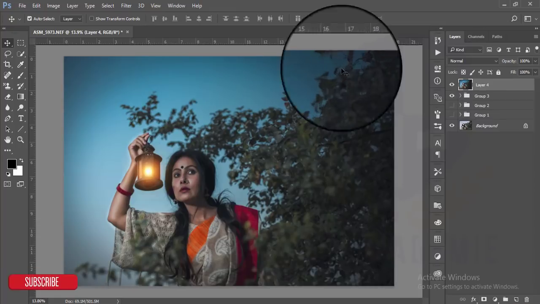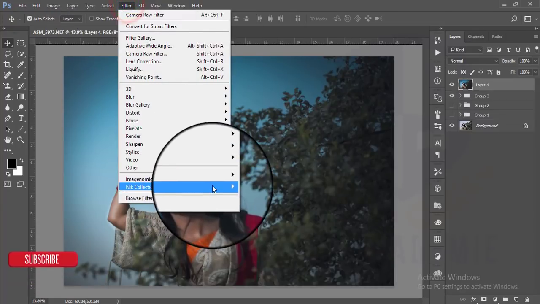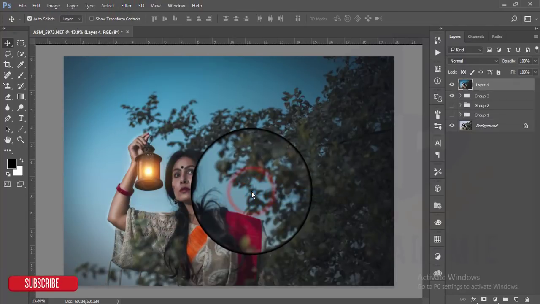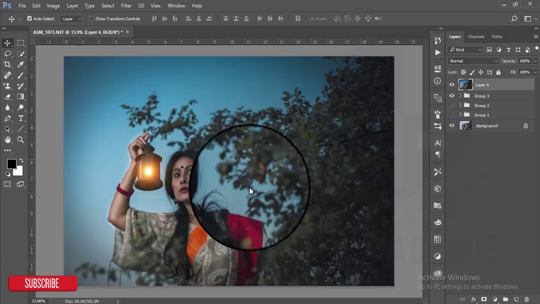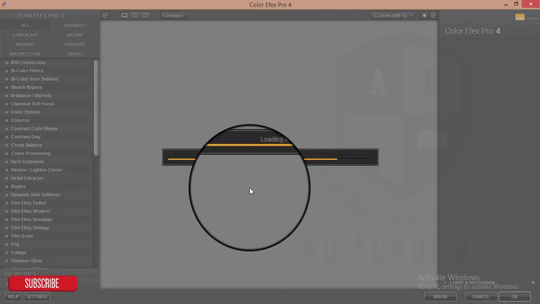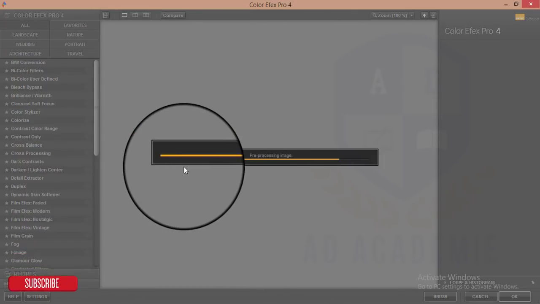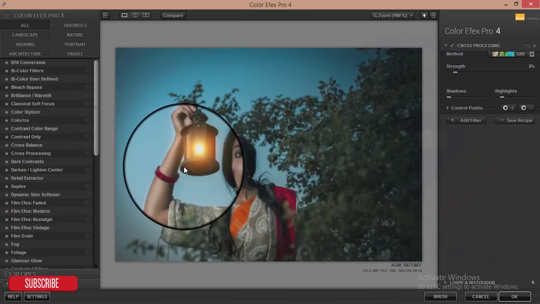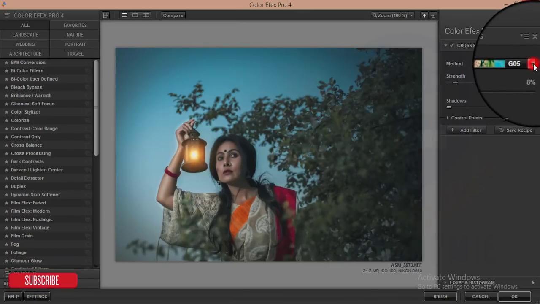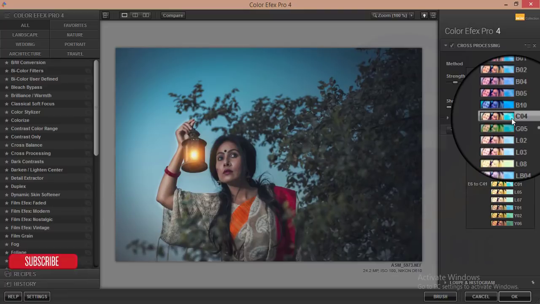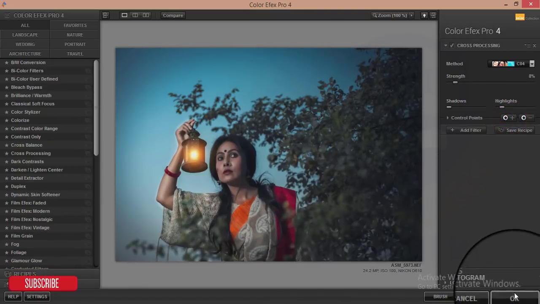and then go to the filter and the Nik collection. I will use the Color Efex Pro 4, and here is some color which is the cyan blue, or the color filter. Actually we are using the color filter from that collection. I'll choose which one I will use. I think this one is good, and hit OK.